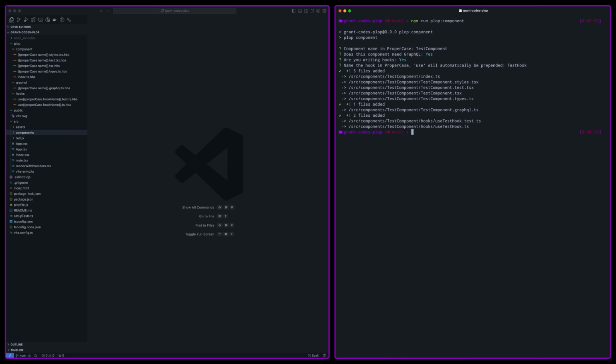And so here we can see 5 files added. These are all the files for our actual component. Index is going to export our component. This is where our styles will live. I'm using styled components, so they'll all be in there. This is the test for our component, the component itself, and then all types will be in this one file instead of just sprinkling them around the whole component. After this, one file added, GraphQL. So this is where our GraphQL queries, mutations or subscriptions will be. And then 2 more because we said yes to making this hook. So hooks, use test hook, and its test will be here.